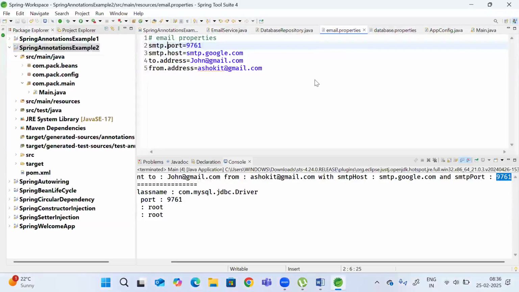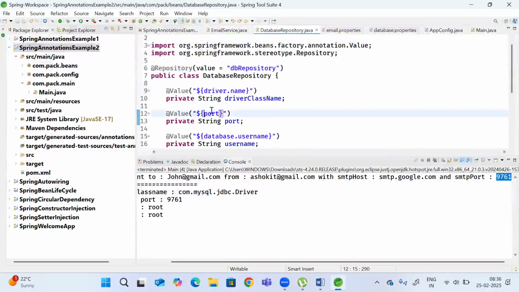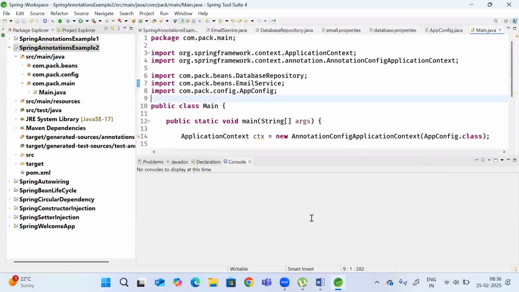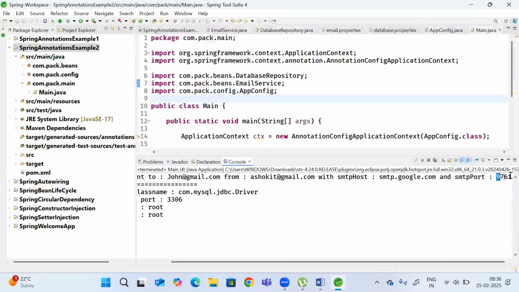Okay, guys, let's come back. Again, we are going to look at it. Now, I want to go to my email service. Tell me what is the key here? SMTP dot port. And what is the key here? Database dot port. Okay, now we can simply run this. Then we are going to get the two different ports. Here the port is 3306 from database port. This is 9761, from SMTP port. So we are good with the content.